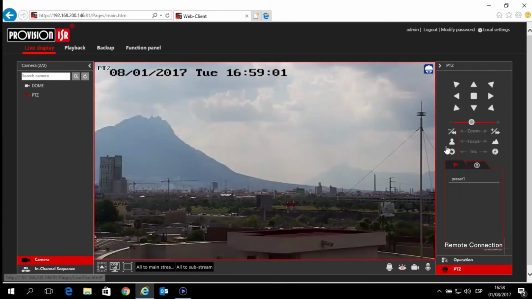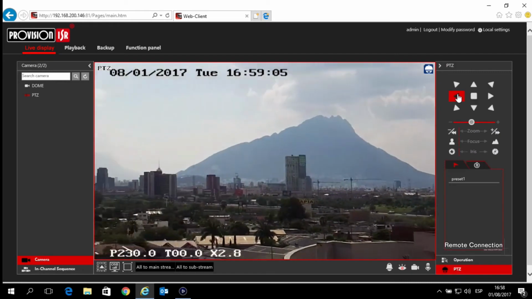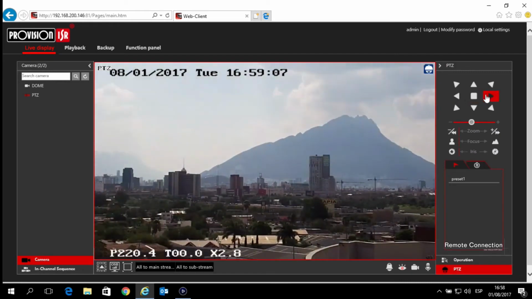Next, we have the PTZ panel. The arrow buttons are used to control the PTZ movement. The slide bar is for setting the movement speed. Zoom buttons for optical zoom control.